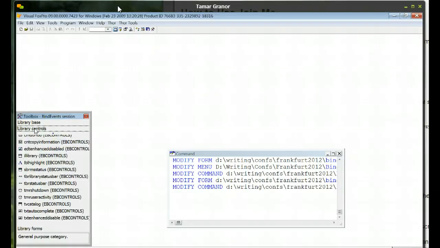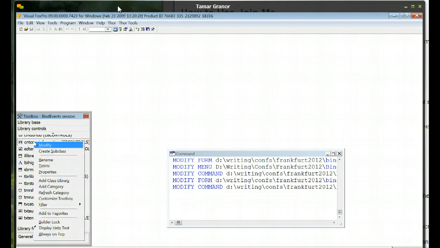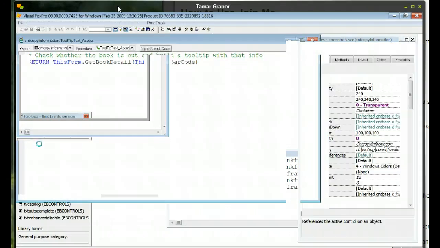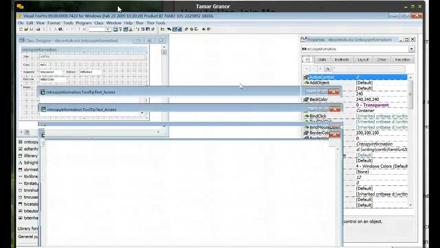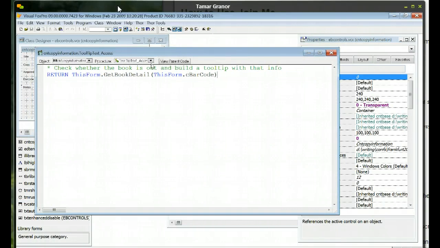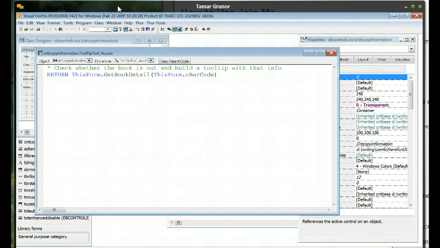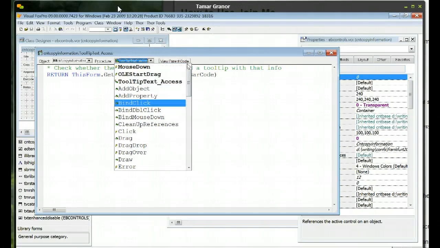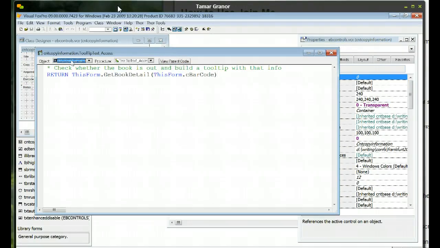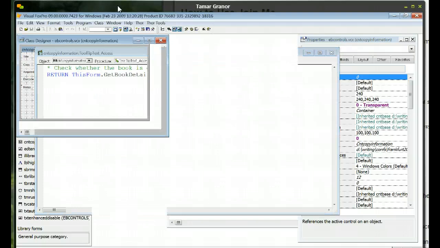We have that information on that page of the catalog in a container. And the container has a tooltip text access method. And what does it do? It calls a method of the form, get book detail, passing the barcode for this book. And get book detail is what actually builds, oh great, it's at the form level. And we're not in the form.